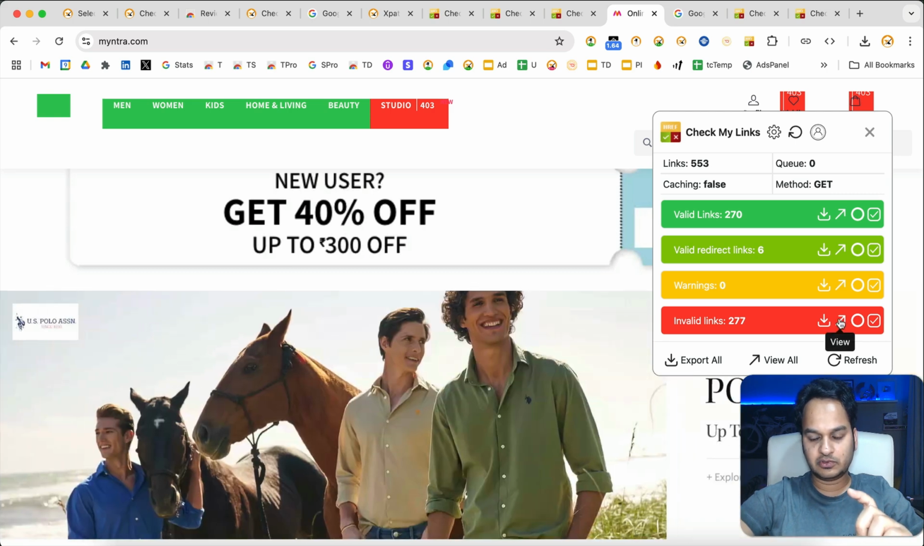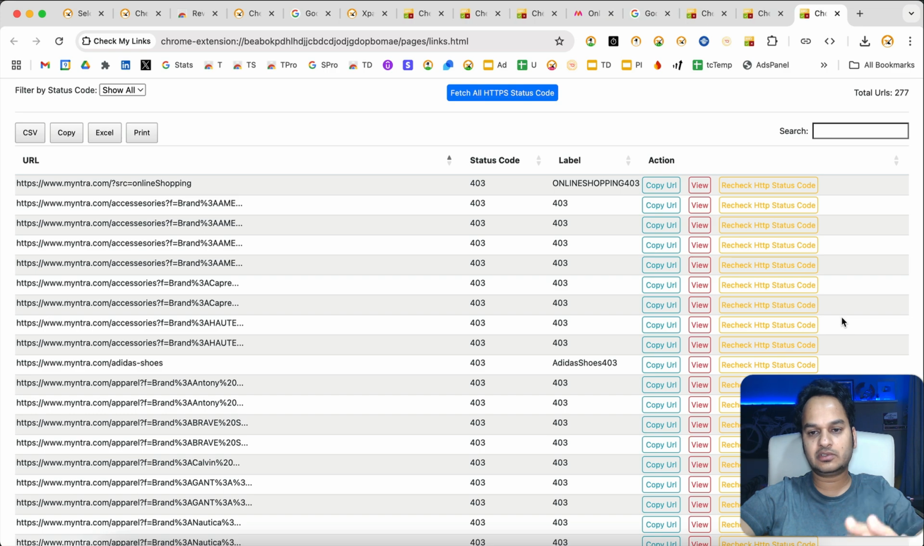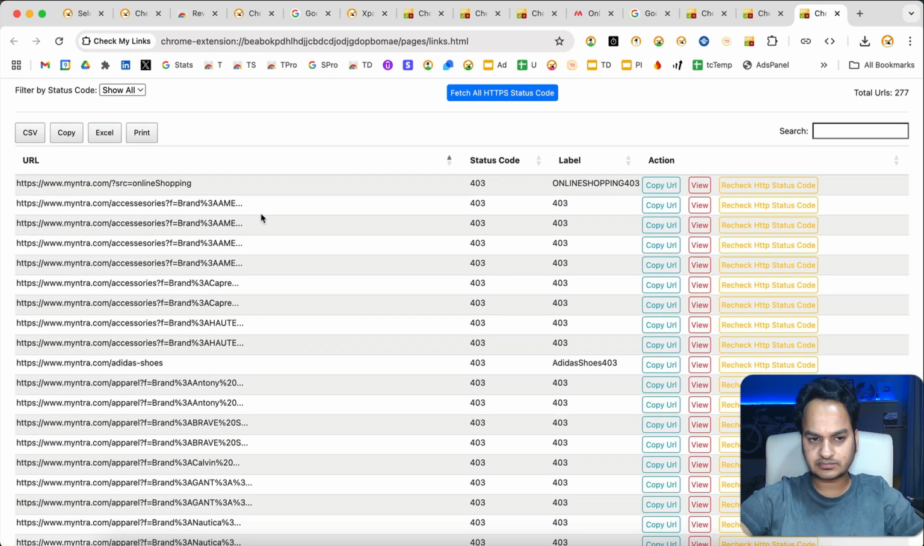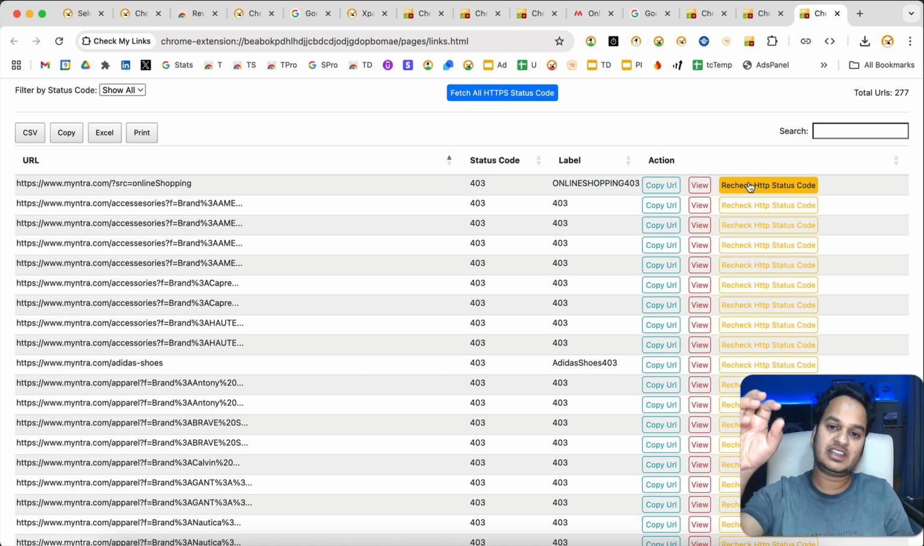You click on this view report button. You can also view all, or let's say just click on view. Here it's showing only invalid links right now. You see that all are invalid, and with all of them you have this recheck HTTP status code. If you click on this, it will get the actual status code for that link. Let me click. And you see that it has updated with the 200 status code.